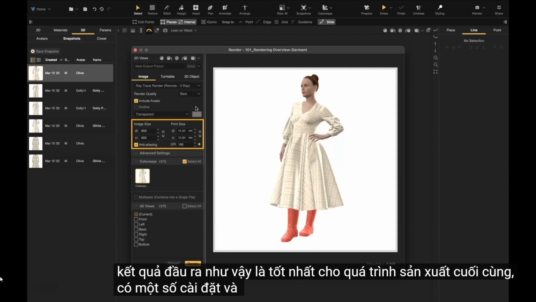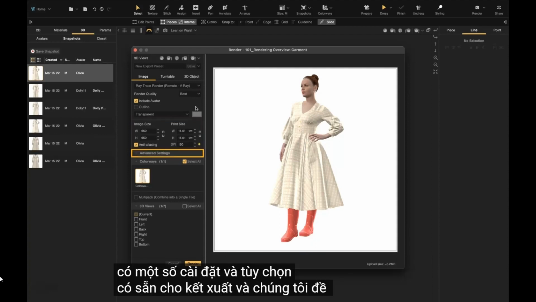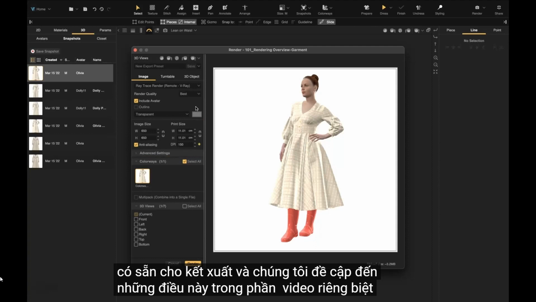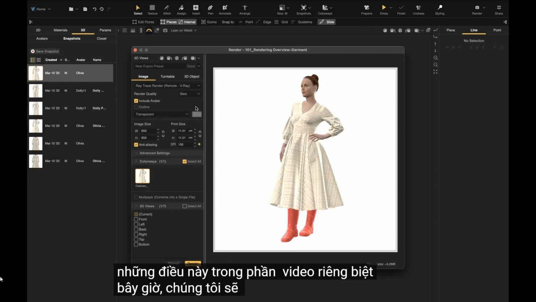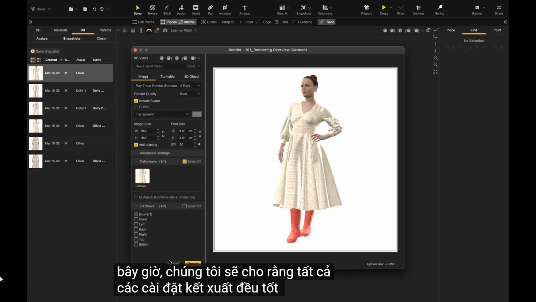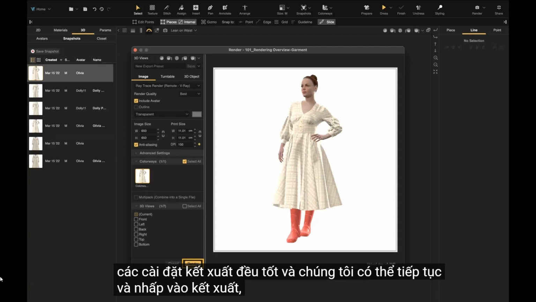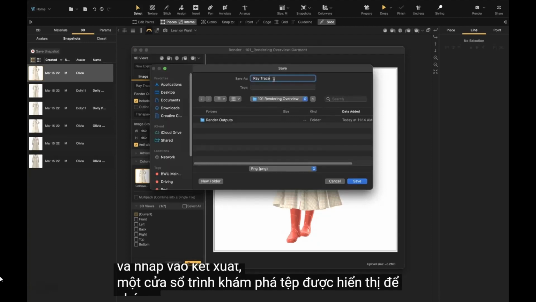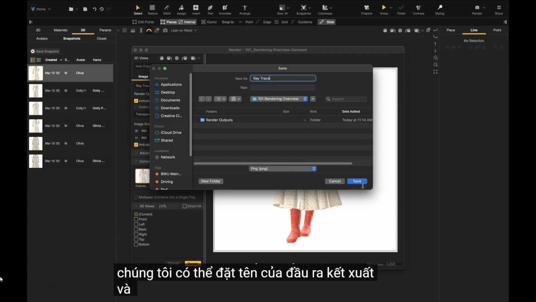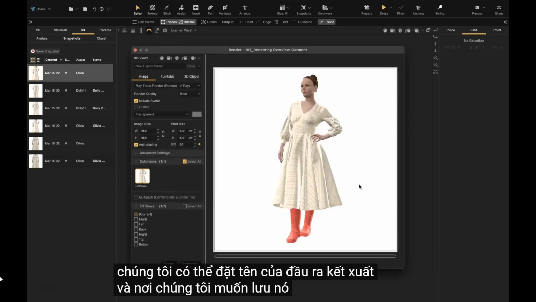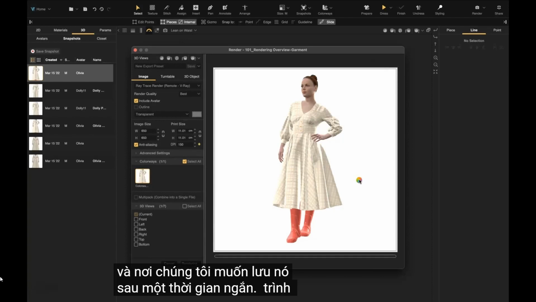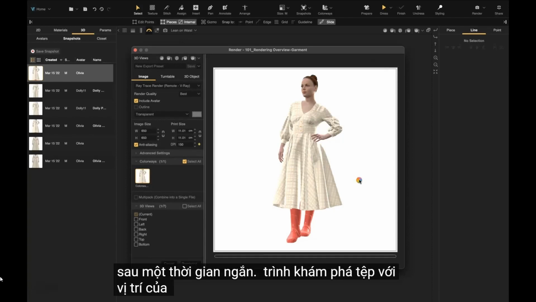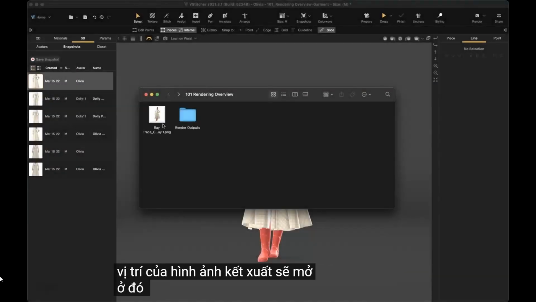There are several settings and options available for the render, and we cover these in a separate video. For now, we'll assume all the render settings are good, and we can go ahead and click Render. A File Explorer window is displayed, so we can set the name of the render output and where we want to save it. After a short time, a File Explorer with the location of the rendered image opens. There the images are available and we can see the results.